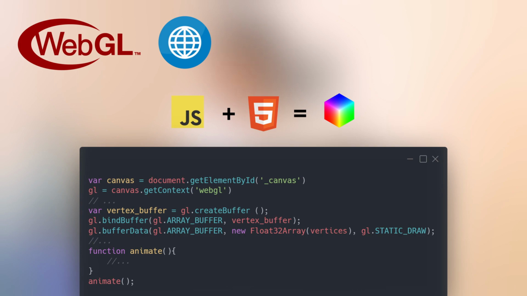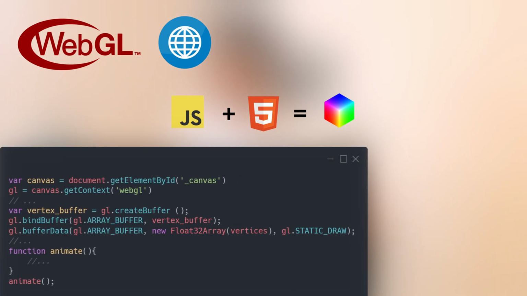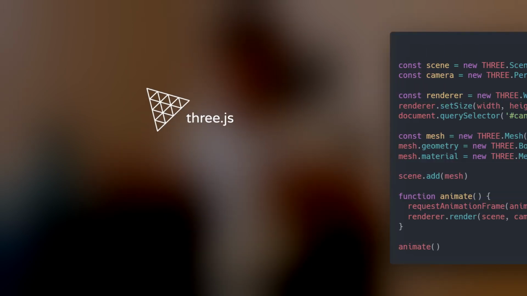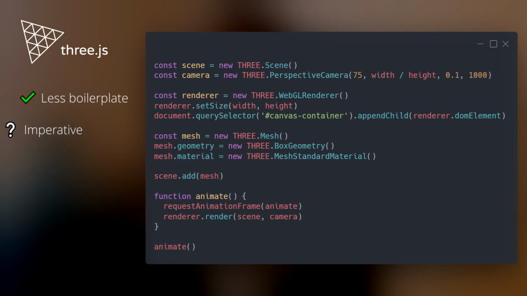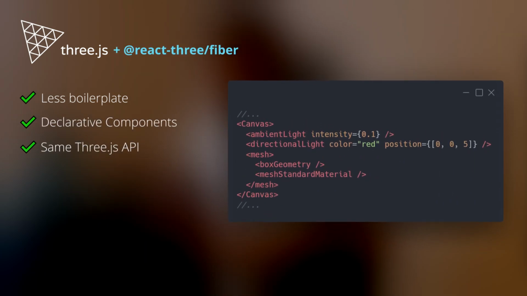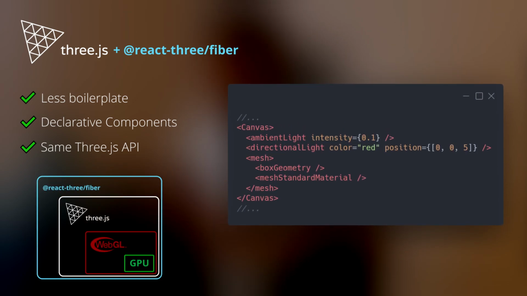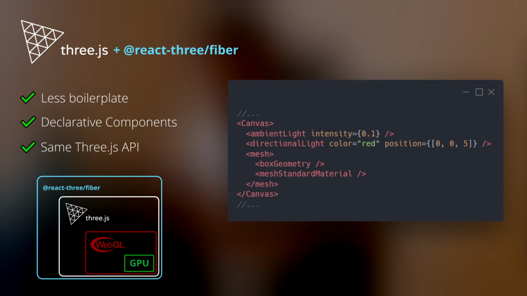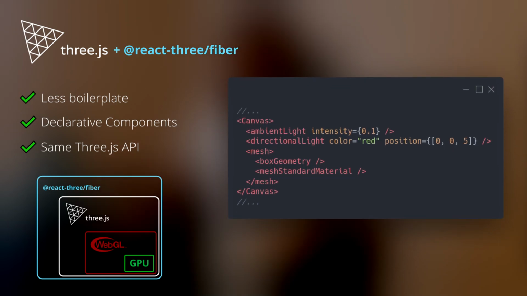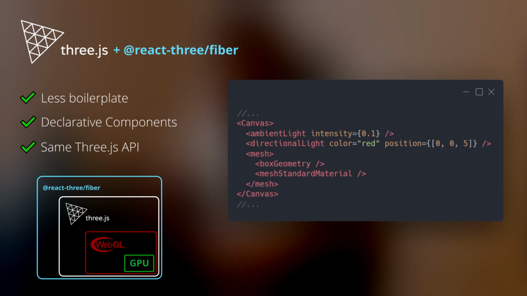However, due to its complexity, there are a number of libraries that basically wrap WebGL to make it easier to use for developers. One of these libraries, the one that we're going to be looking at, is Three.js. Now, Three.js is pretty great, but it's imperative by nature, which can get annoying at times. That's where React Three Fiber comes in. React Three Fiber is a React renderer that basically solves this problem, and it allows developers to write scenes declaratively with React components. So with that out of the way, let's get into coding.